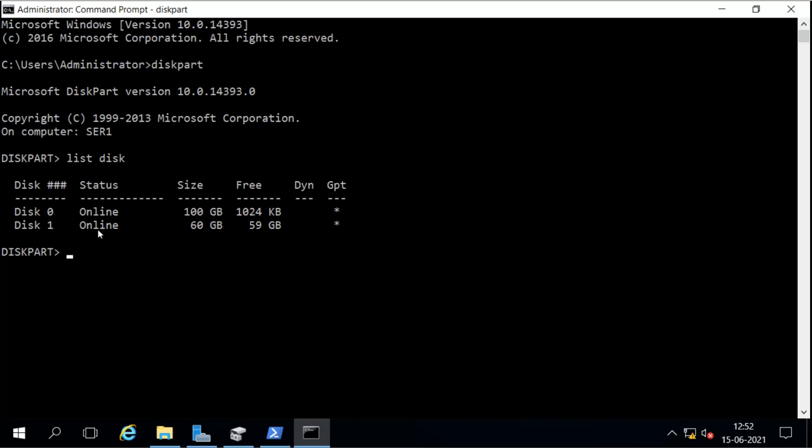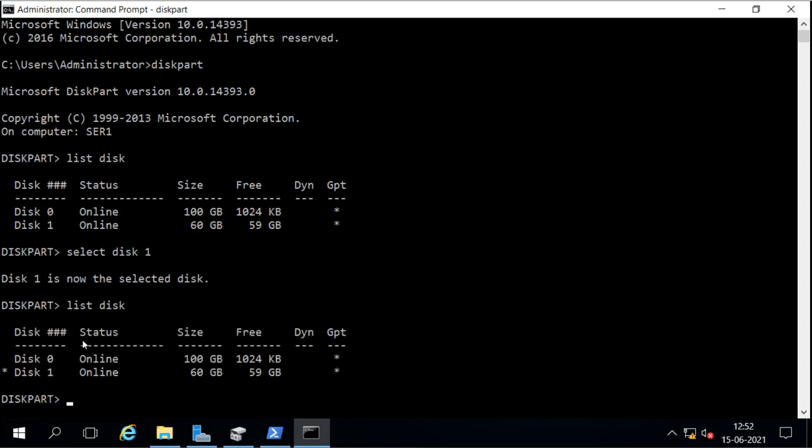Now this one is also GPT because we converted it to GPT. Now I want to convert it back to MBR. So first I will select the disk. I will say select disk 1. Now it says that disk 1 is now selected. To verify, I will check list disk, and we can verify by this star here.